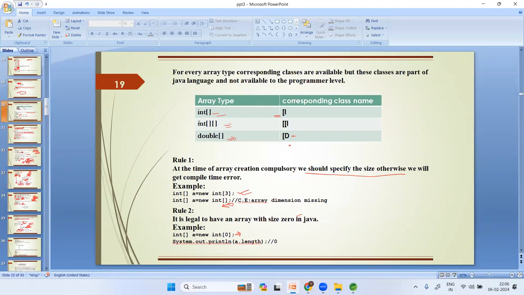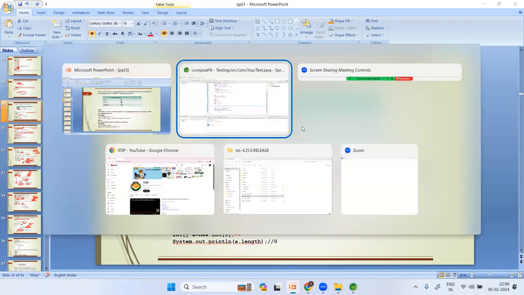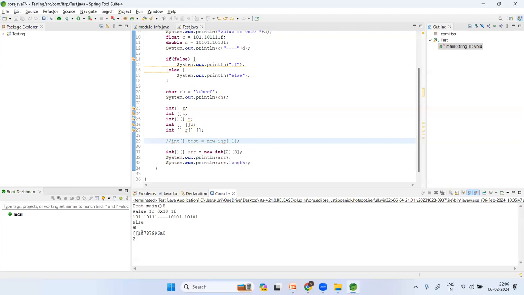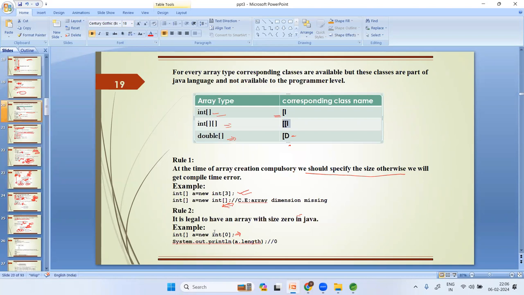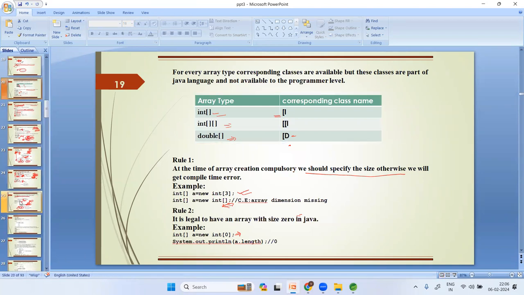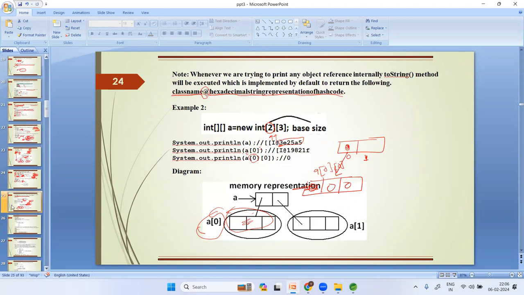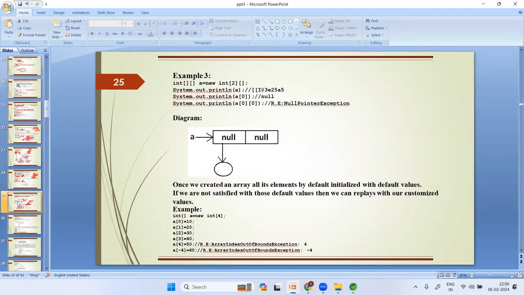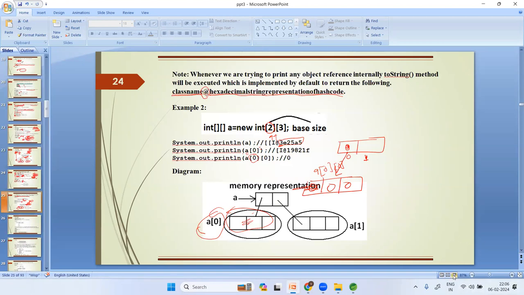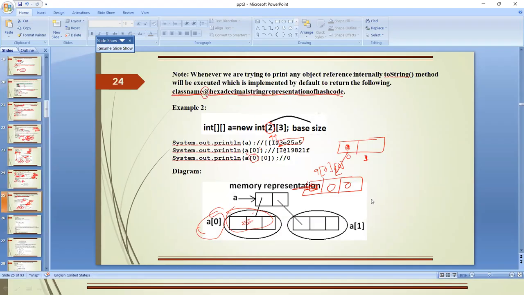You can see this is the square bracket and I. What is that I? So here you can see this is the I. This is simple. This is the use of the corresponding class. If we declare it as a double, double also you can. So now here, come here. Okay, perfect.